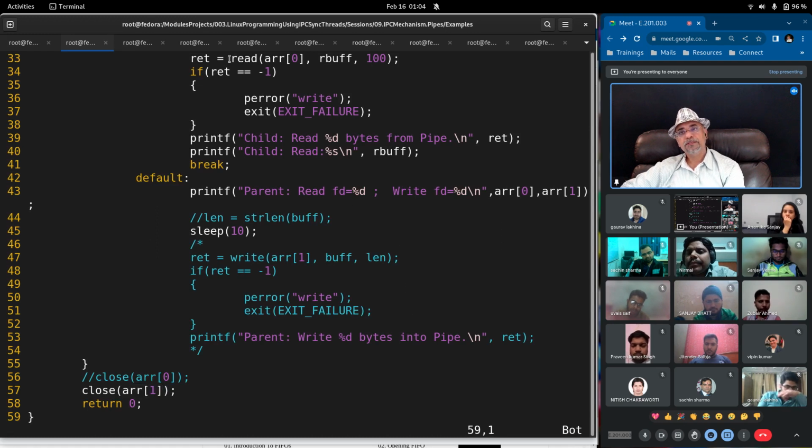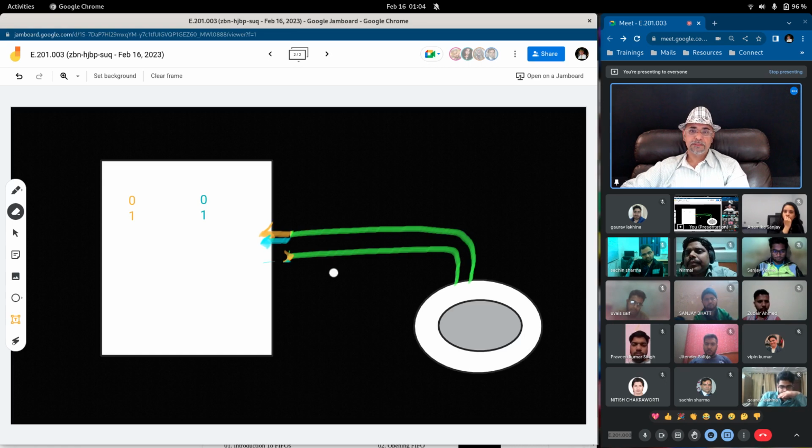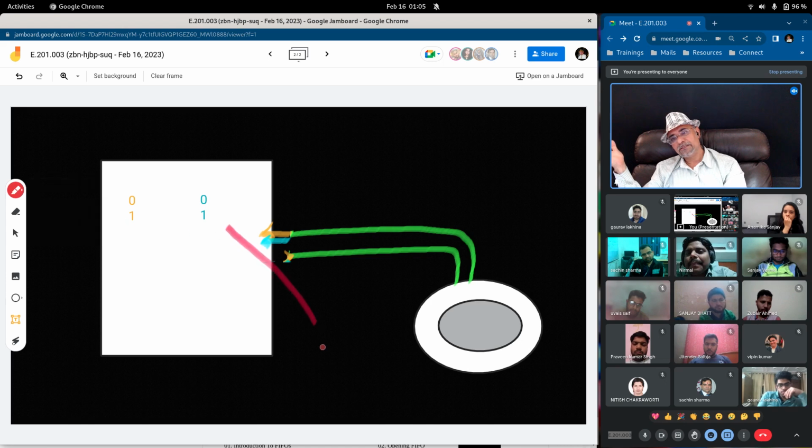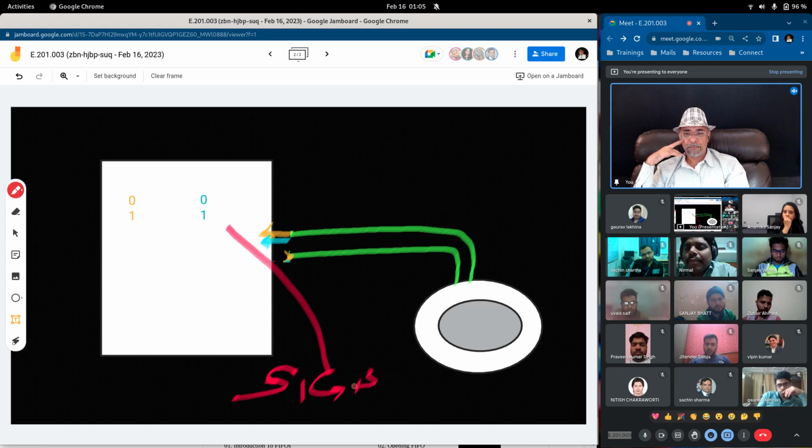Then, when the child performs a read, it is going to read from the pipe where the pipe is already empty and there are no writers connected, so no data is ever going to come. So the kernel will intervene and send a signal, SIGPIPE. The SIGPIPE signal.